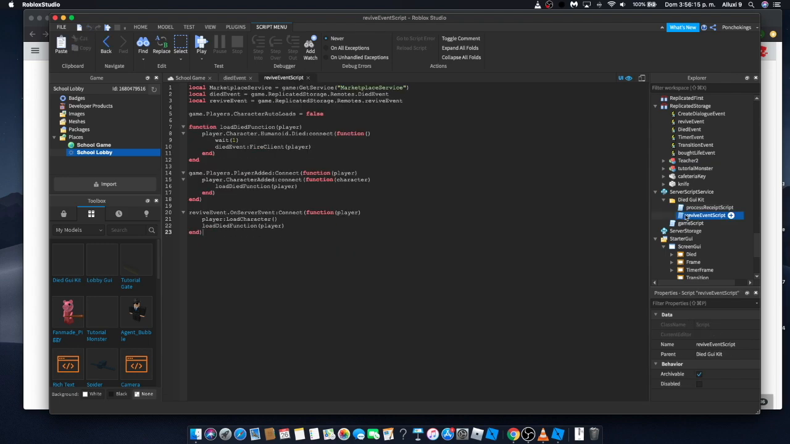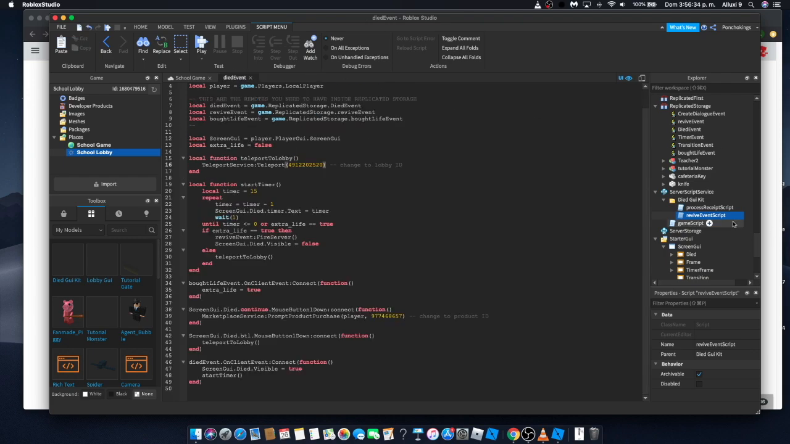So now we're gonna go ahead and go to the revive event. Basically what this does is that if the player pays for a life, it will load the character of the player. Okay, so now we're going to go to the revive event script.